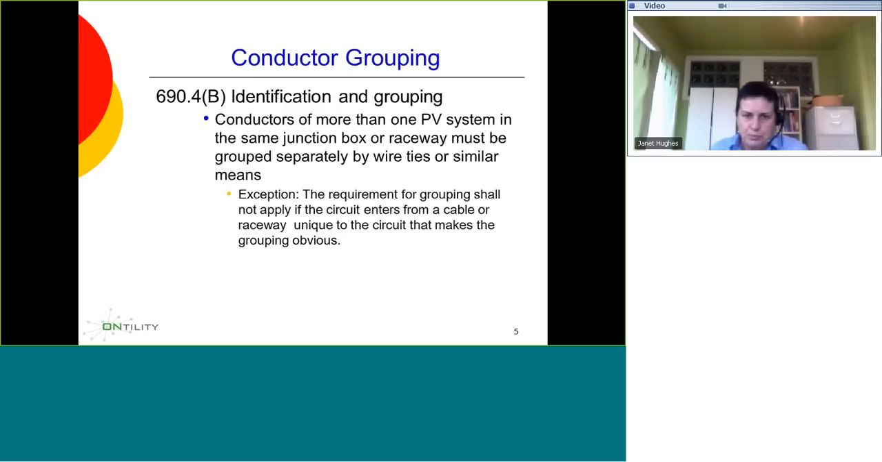The other thing that you have to make sure you do is group properly. This is in the code. This is a new addition to the code as well, 690.4(B). All wires have to be labeled and identified, and conductors have to be grouped as they're going into junction boxes and into combiner boxes, and then labeled inside the boxes. If they are coming in from different arrays, this is where you have to pay attention closely, if you have two different systems sharing a box or a raceway. The exception to this is if you have conduits coming into a junction box or a combiner box that are specific to each system, then the labeling isn't required because you can actually see the groups of wires easily.